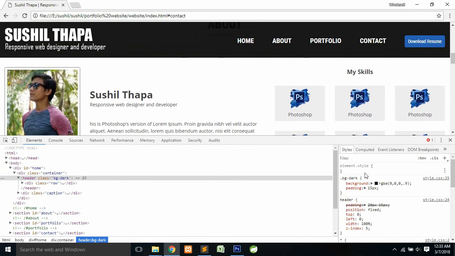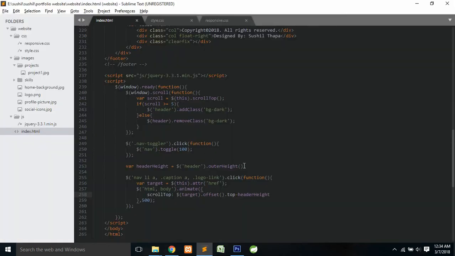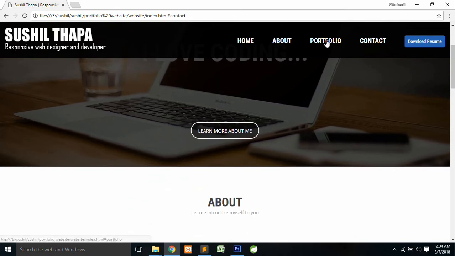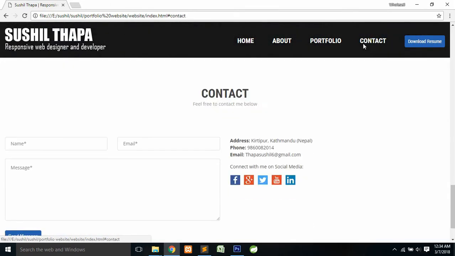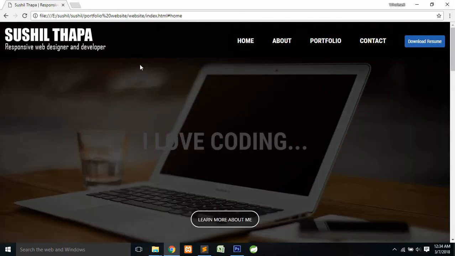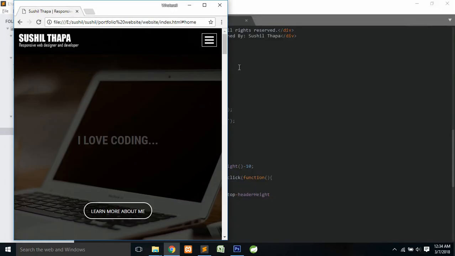So whenever we scroll, our header is going to be 10 pixels smaller than the actual height, so we need to subtract the 10 pixels from it. So the header height will be total header height minus 10. Now let's refresh it and click on portfolio, click on contact, click on home, click right here, and it's looking perfect. Now let's see in mobile if it looks perfect or not.